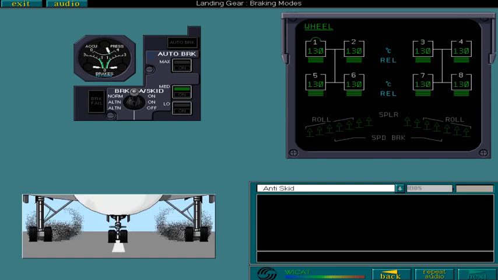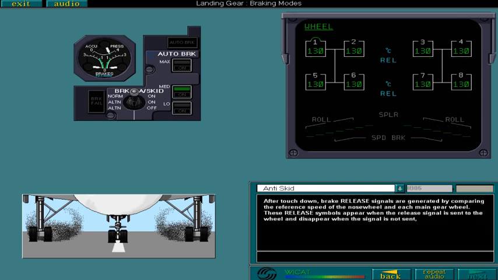After touchdown, brake release signals are generated by comparing the reference speed of the nose wheel and each main gear wheel. These release symbols appear when the release signal is sent to the wheel and disappear when the signal is not sent, or disappear completely when the aircraft speed is below 10 knots, as the anti-skid system is deactivated.